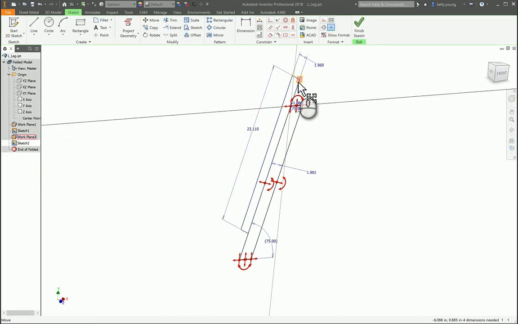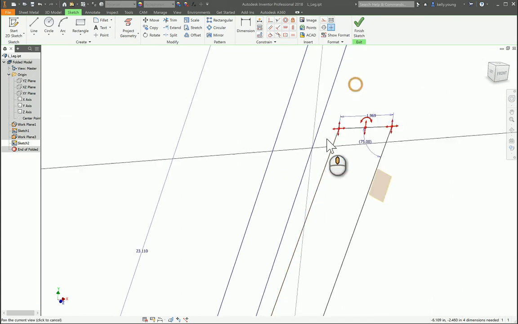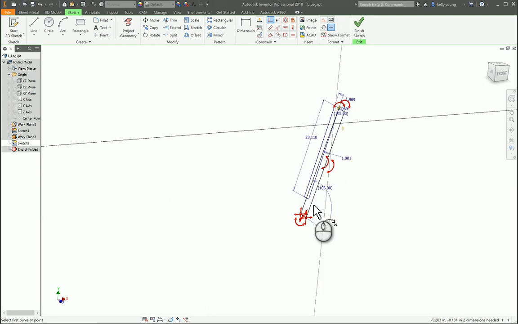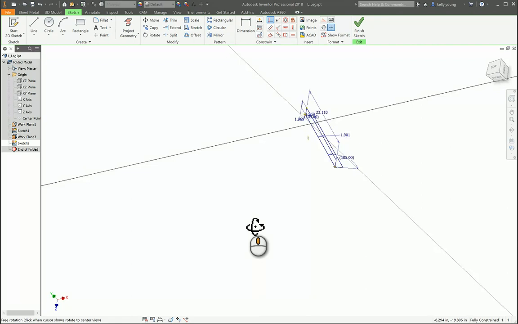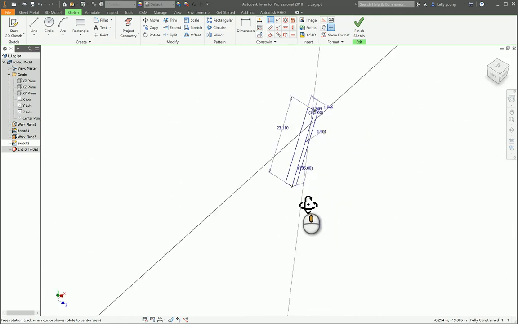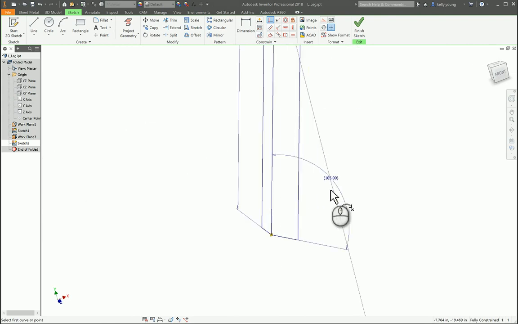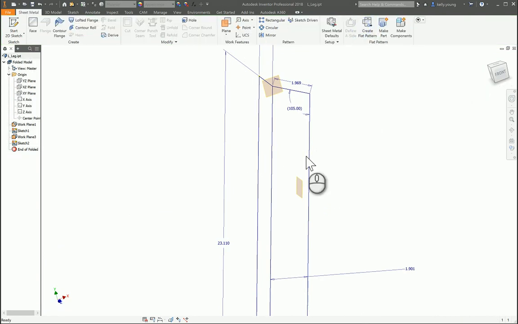All right, we want these two points to be on this line here, so I'm going to project that geometry. So now it's included. And we can then constrain this point to that point. There we go. And to there. So now we basically have our sketch. It's fully constrained. It's in space like it wants to be. I think this changed from 75 to 150. Don't know why. Let's leave it alone.